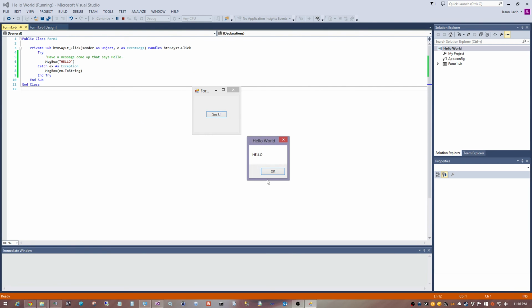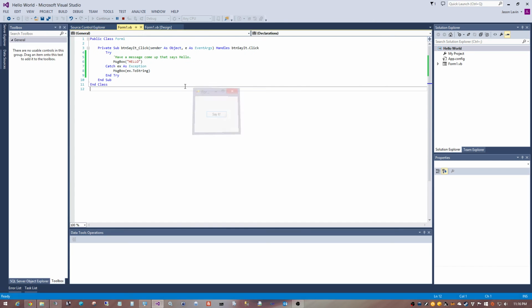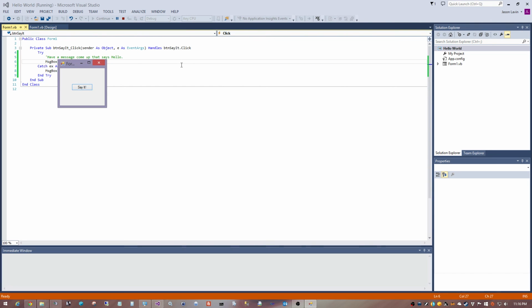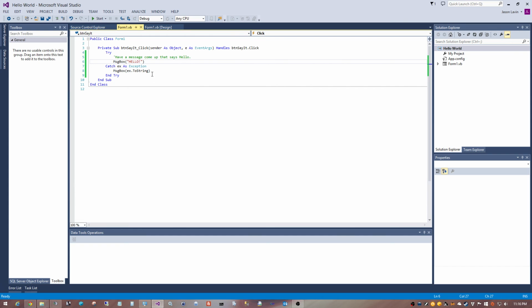So if you click it, there you are. Hello. Now there's no punctuation or anything because we didn't add that here. But that's essentially the program. Very, very simple. Do it again. Now we have an exclamation point. So you can tailor it however you want.